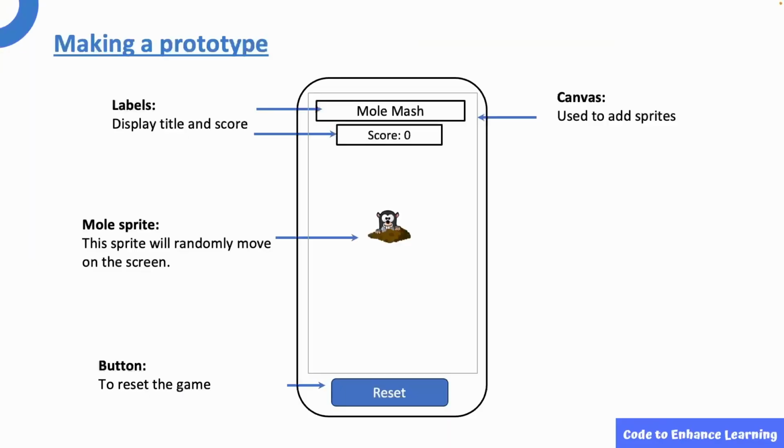Let us start by designing the prototype of the app. Before making it in Thunkable, we will create a draft in a notebook. I have used the canvas component as a background to add all my sprites. I have used labels to add the title and score in my game. I have created the mole sprite which will move randomly in the game. I have added a button which will reset the game.